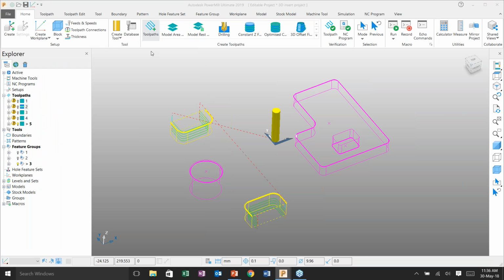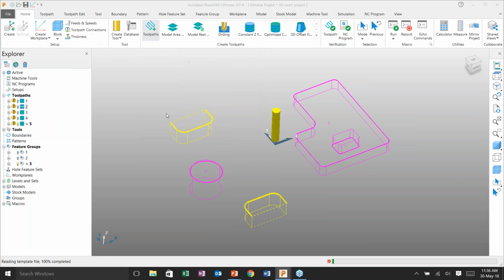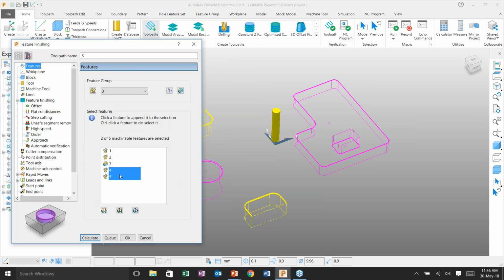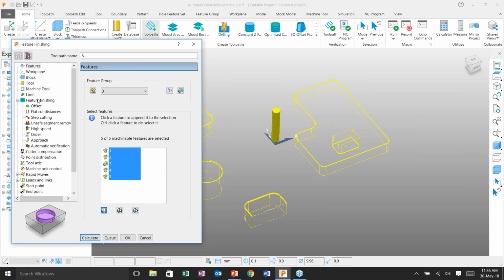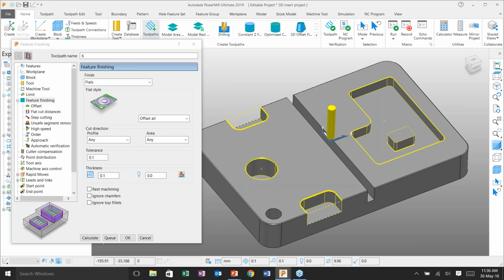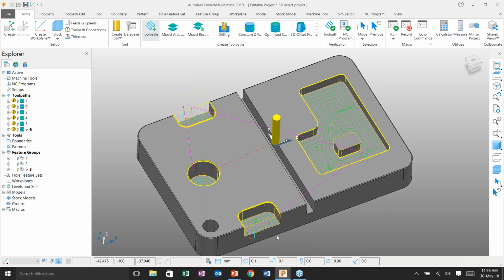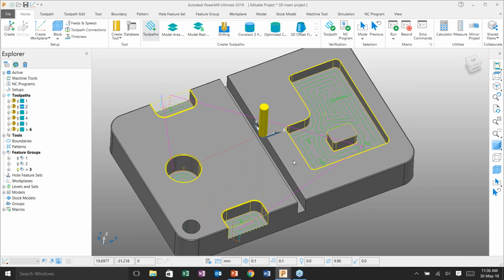Now for the bottom finishing, I'm going to select all the features together, but I'm going to give some stock for the side walls because I already finished it. I don't want the tool to rub while doing bottom finishing. Just say calculate again. So you can see it plunge well outside and finish the bottom.